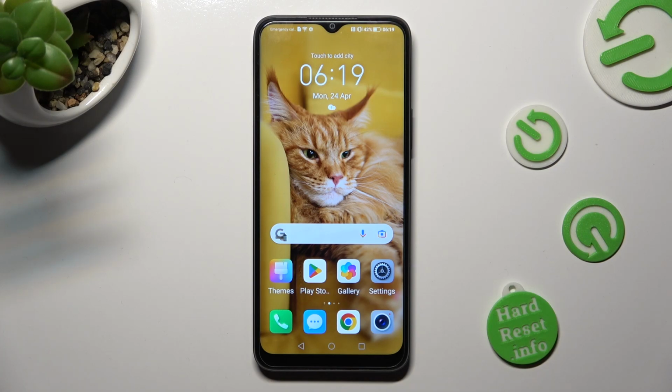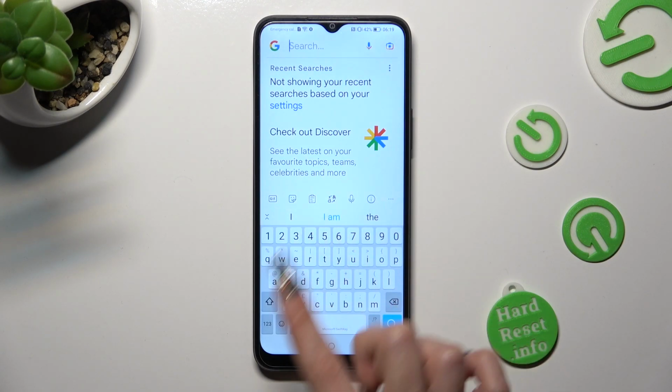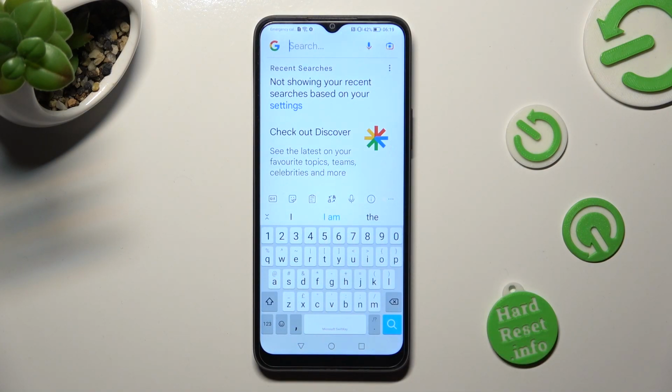Hi! In front of me is Honor X8, and today I would like to show you how you can change and customize theme of your keyboard on this Honor.